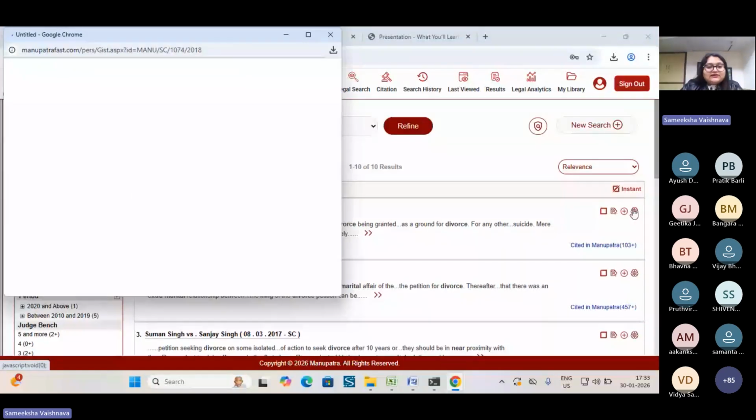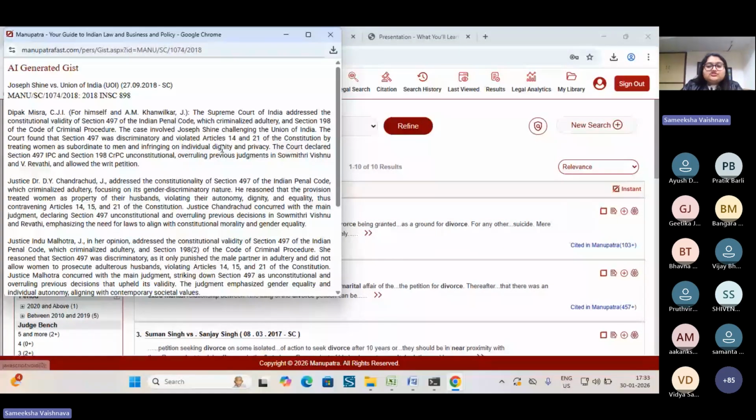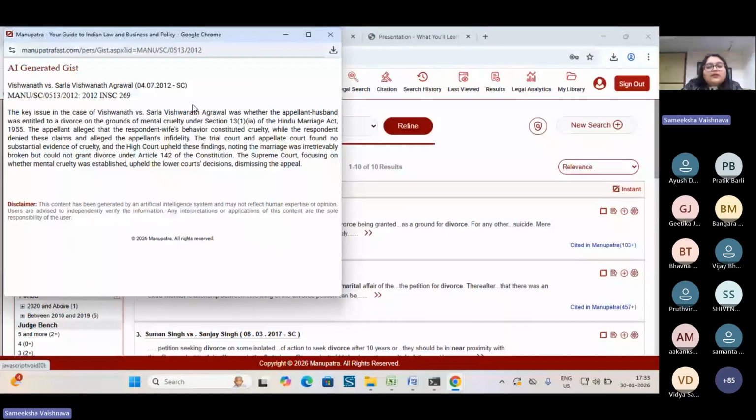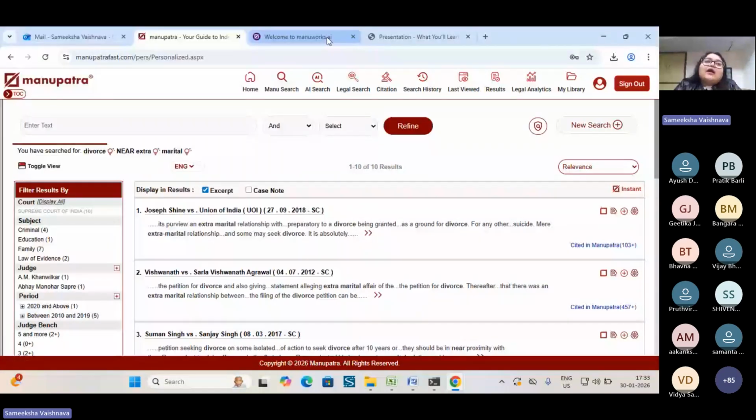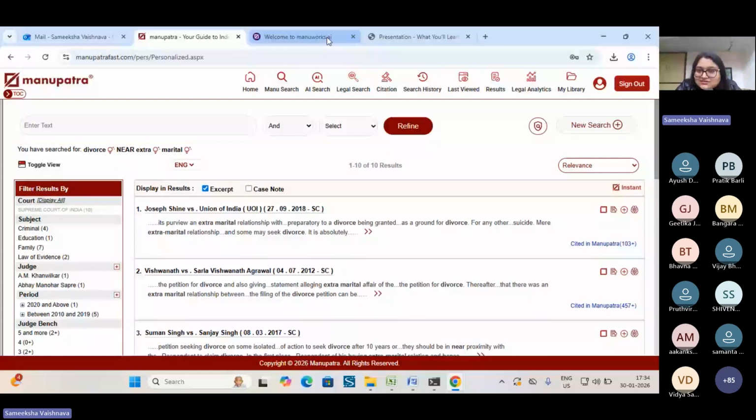So the AI generated gist is basically the gist of the case, which means that in a few paragraphs or a few lines, I can understand what the core arguments are, and what the core sections or articles involved are. It will not give the whole summary. For the summary part, I will have to take the premium of Manupatra and click on the summary part.